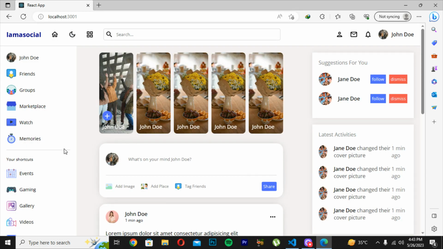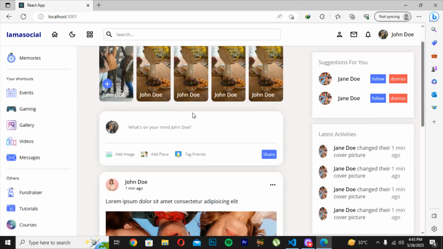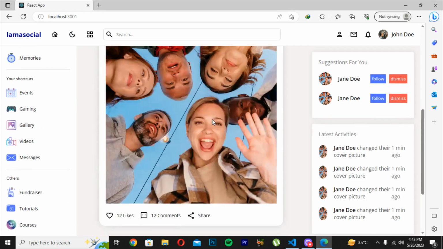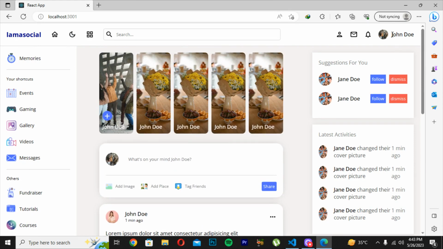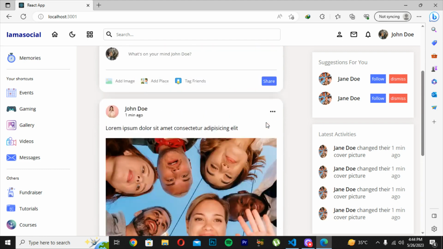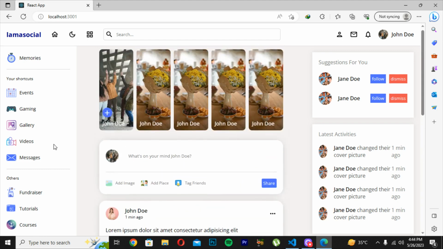After pressing enter, you can see you are in your application which is called Llama Social. You can give any other name as well to this social media app. You can see this is the simple social media application which we are building here. We will be using Node.js, Express.js and React.js to build this application.